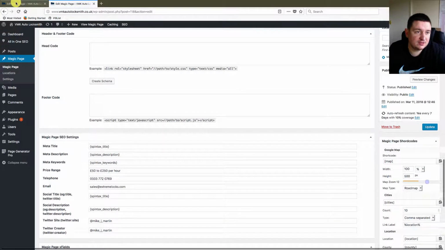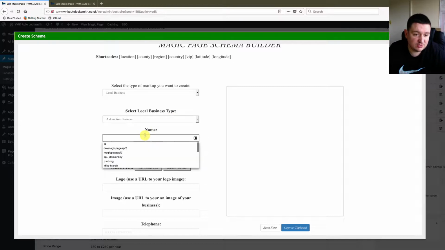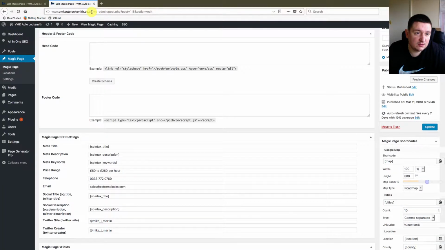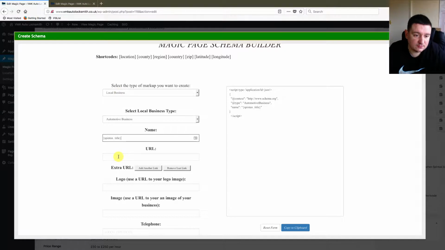So in our schema, go up to your schema. Now you don't have to use this, you can use something different, but what I'd use is that, bam. Stick your spun text title in. Then you want your URL, so you go back here, grab this section of your URL, copy that, paste that in there.